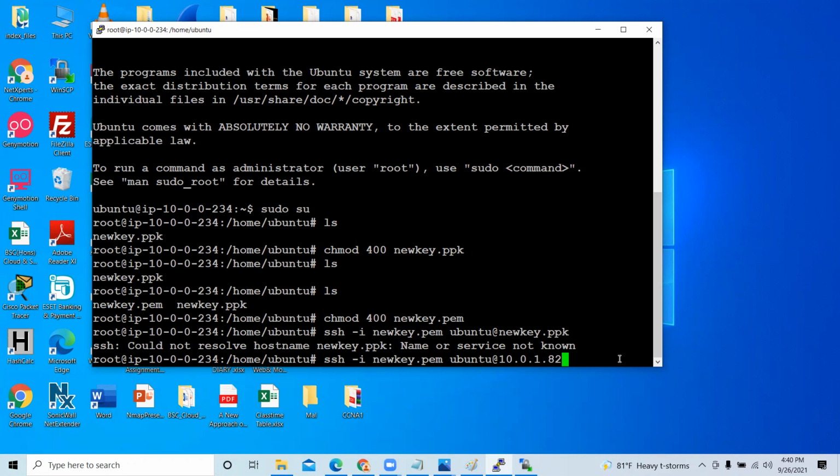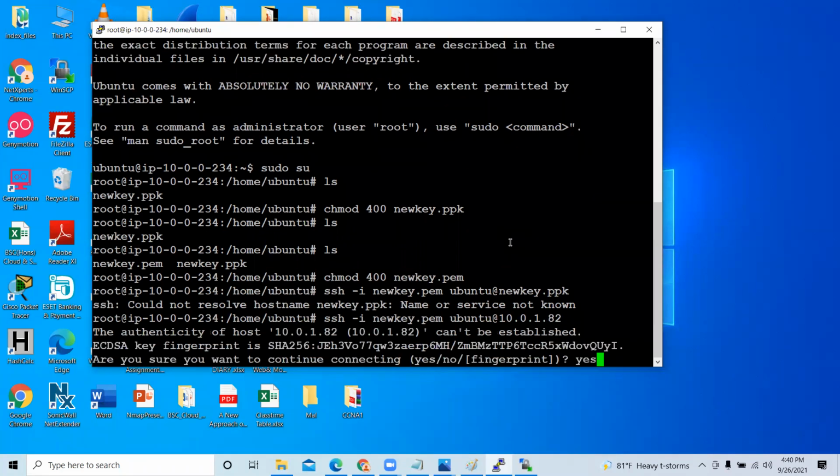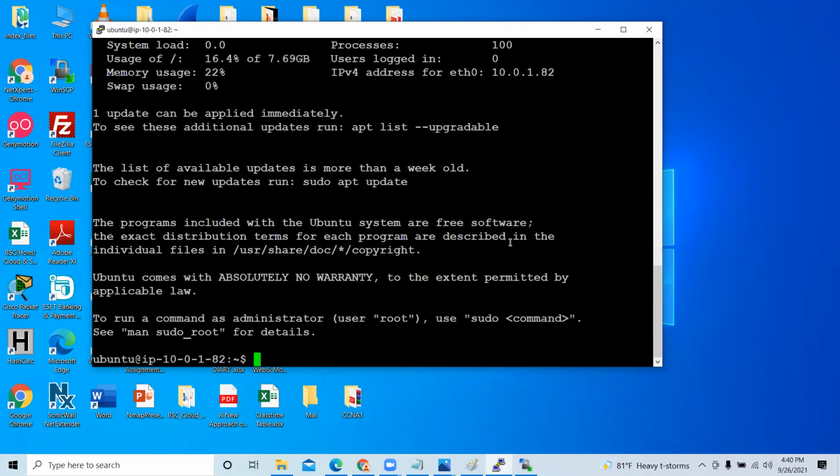Now guys, see this IP address, 10.0.0.234. This is this machine's IP address. If you connect, the IP will change. Enter, say yes to connect. Done. Now you can see the IP address. Now we just landed on the database server. This is the database server.